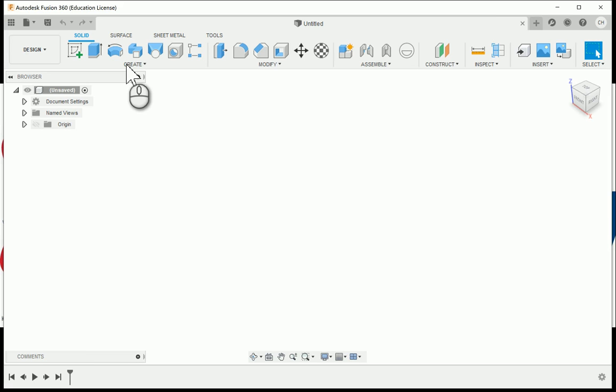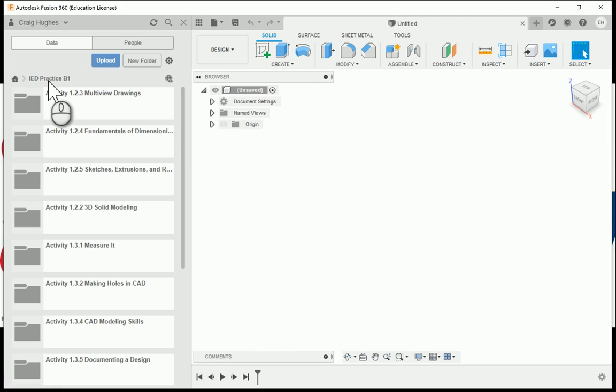In this video, we're going to get started with how to create your puzzle cube project within Fusion 360 and begin to model your parts needed to document your puzzle cube project design. I'm going to open up my data panel. For everyone, you should go through first. You've been operating in this IED practice project for the longest time.